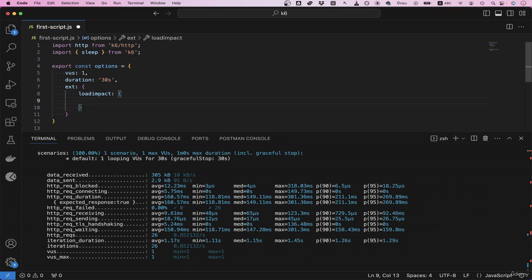The load impact property refers to K6 Cloud, which was originally called Load Impact before being rebranded as K6 Cloud. So essentially, Load Impact was the company that created K6 before they were bought by Grafana. So this is why sometimes you may encounter Load Impact.